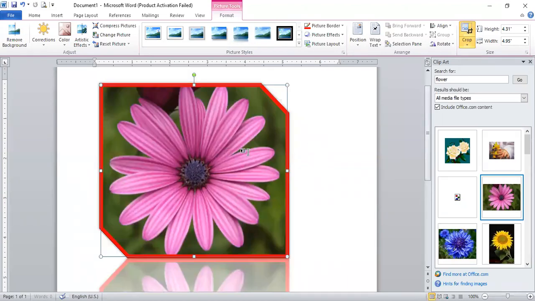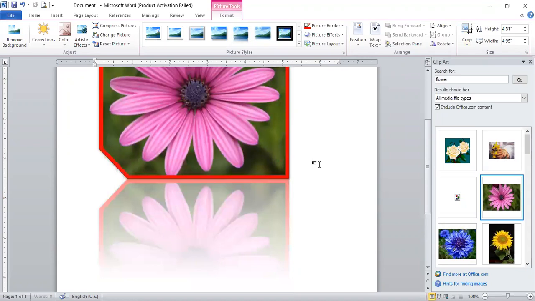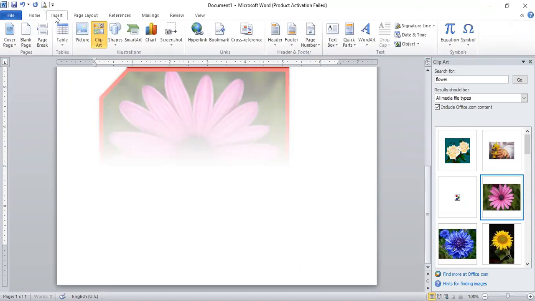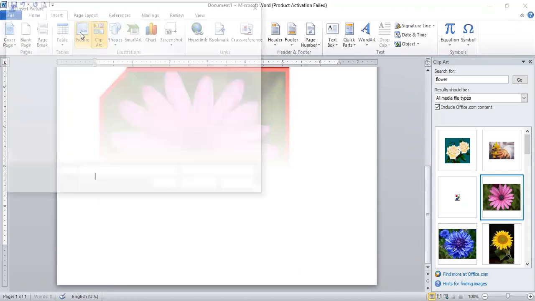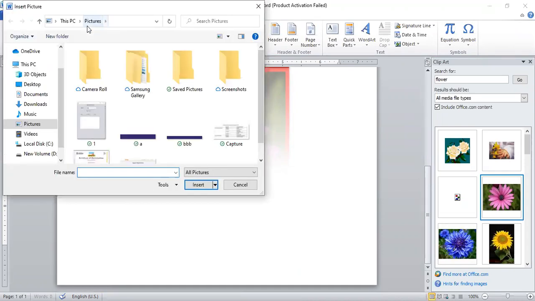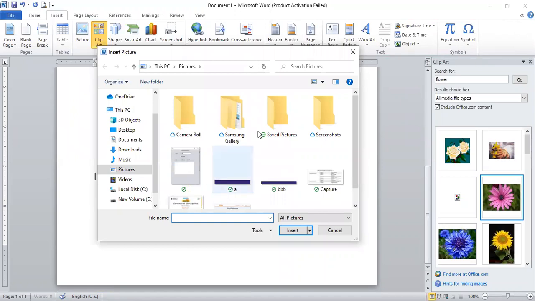So likewise, this is how we add an image from the clip art. We also have the option to insert an image from the computer. For that, we have to go to the Insert tab, Illustrations group. You'll find the Pictures option. Just left click on the Pictures option, and it will ask you to search for the image.